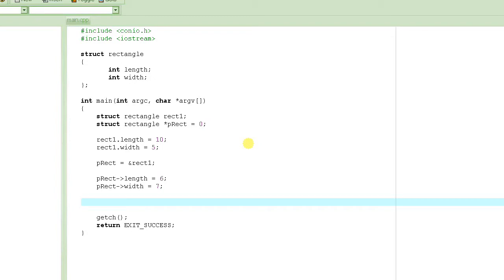Okay, in today's tutorial we are going to learn how to pass structures to a function. Essentially there are two ways of doing that. Hopefully we'll be able to cover passing a structure by value to a function in this tutorial, and then in the next tutorial we will cover how to pass structures by reference.